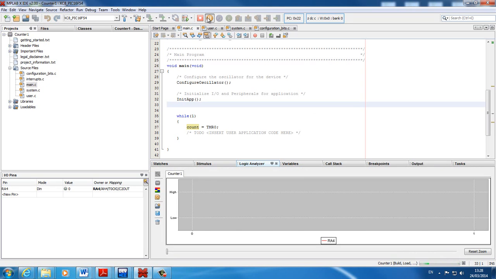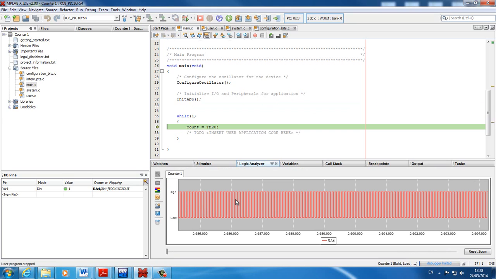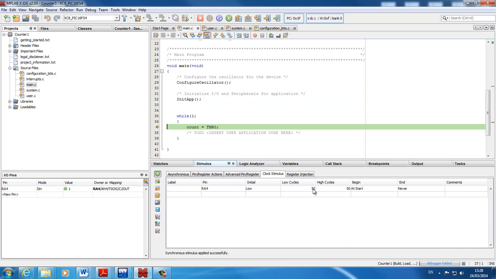Looking at my logic analyzer here, what I've put into RA4, which is my input, is a signal which is 50 microseconds low, 50 microseconds high. I'm just going to show you that in the stimulus. Here it is, 50 microseconds low, 50 microseconds high. That's assuming that we're using a 4 megahertz clock.